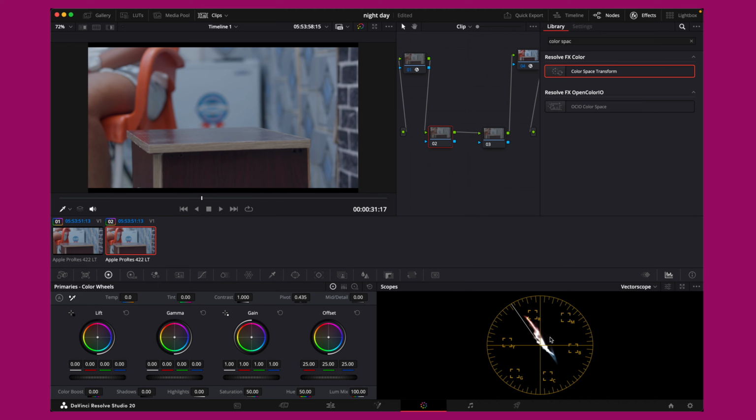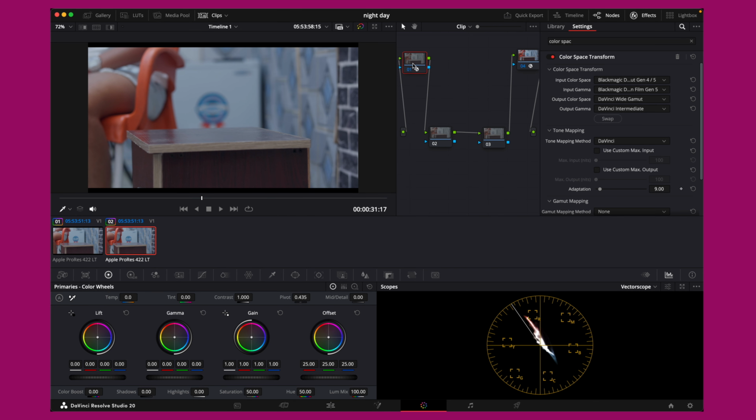So right now, looking at the scope, you can see that our skin tone is not actually at the center of the circle. This is the skin tone line here. This line that is here is the skin tone line. For a balanced footage, this white stuff here is supposed to be directly on this line. So for us to achieve that, we have to click on this first color space transform node here, head over to the primary wheels, of which we are already, and adjust this offset a little bit and make sure it's at the center like this. Yeah, just something like this. Beautiful. So this is a balanced footage already.